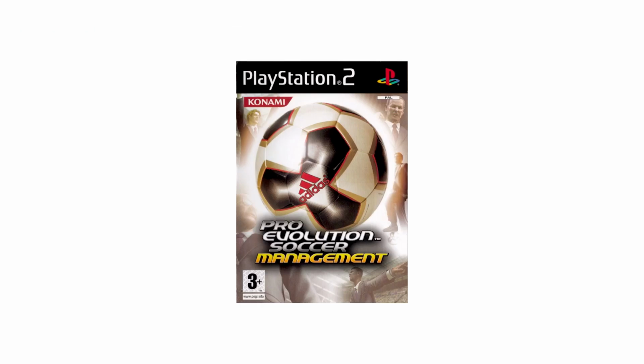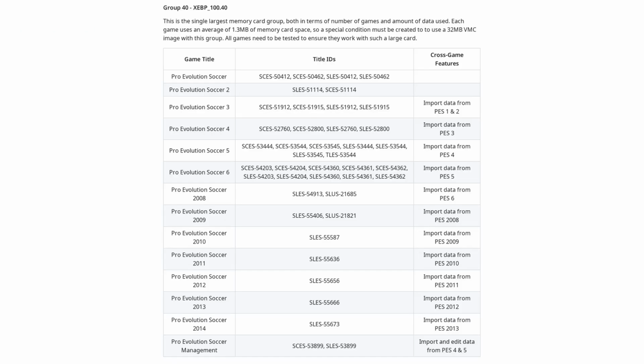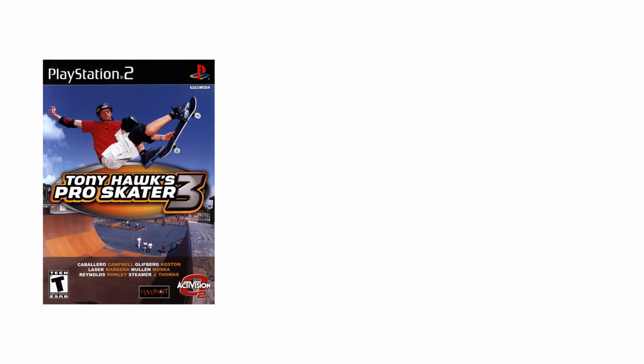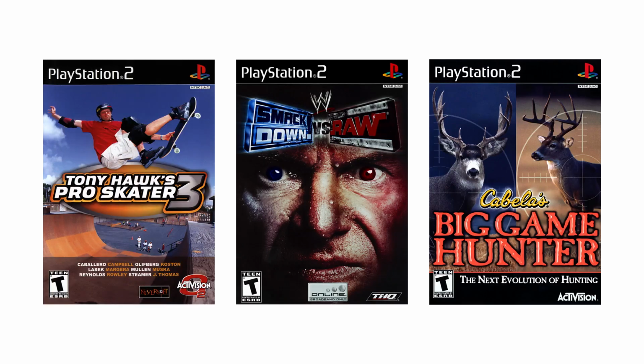Throw in a football management sim, and this series accounts for the single largest memory card group on this list, both in terms of total games and the amount of space required to save all the data. This is the one other group that requires a 32 megabyte VMC image. Now that should actually be it for the sports games proper, but I also want to quickly talk about what I'm going to call the sports adjacent games. Franchises like Tony Hawk, WWE, and Cabela's.